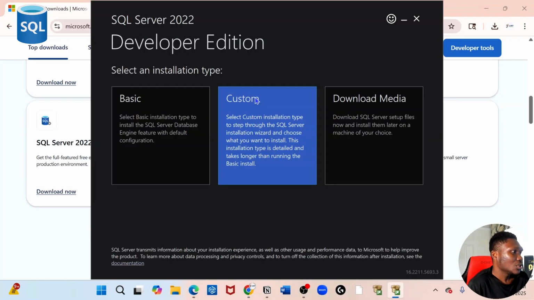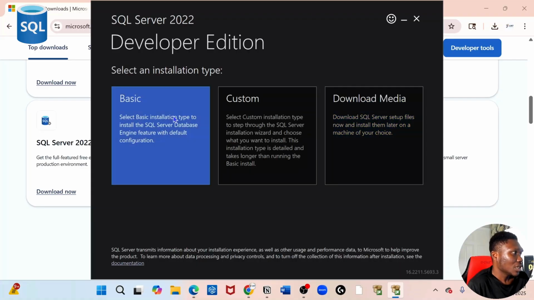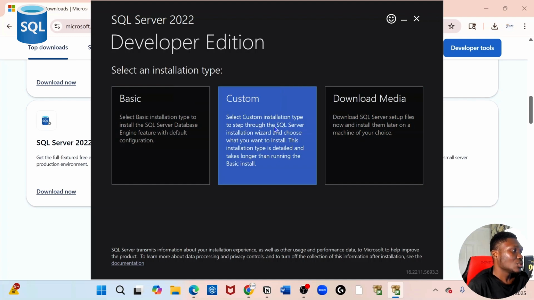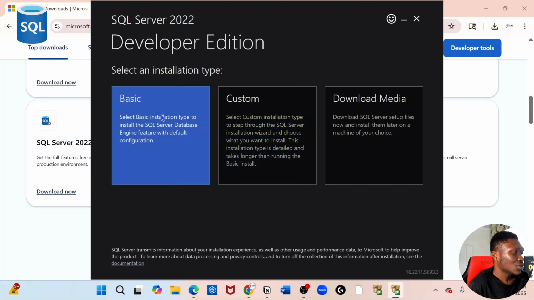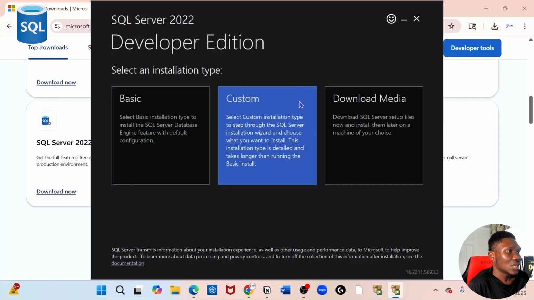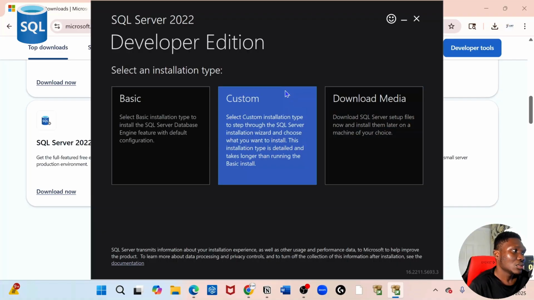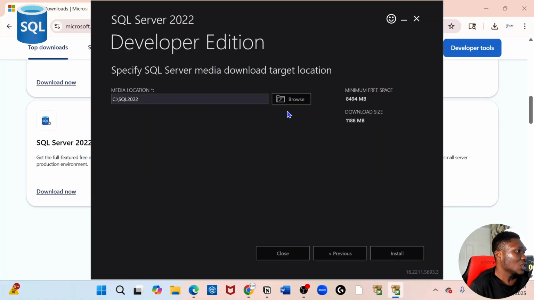Just to let you know, this takes time to download, so you can do the basic installation, custom, or download media. I would not recommend you do basic installation. If you do the custom, you can select the things you really want from the download. We could also do download media. Download media is if we want to have a copy, so we don't lose where this is downloaded. Or I'm just going to do custom download. Still the same thing, right? So custom download. We click on install.